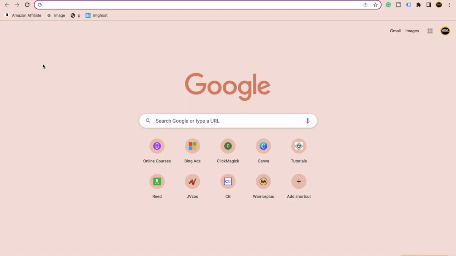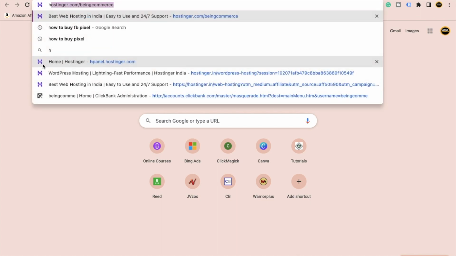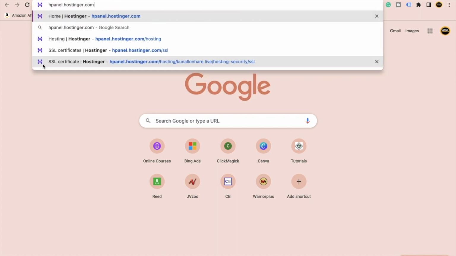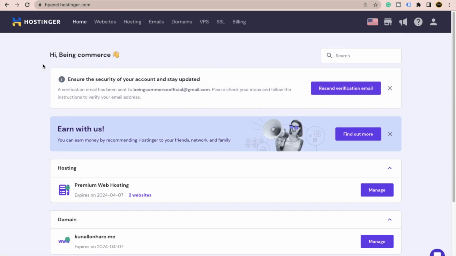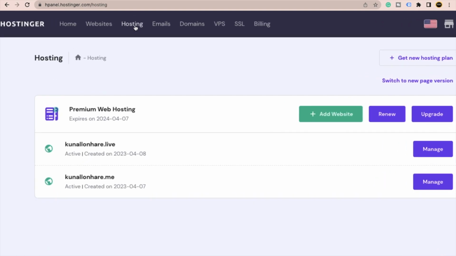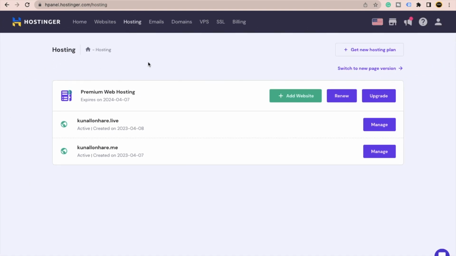Now let's see how you can successfully install WordPress on Hostinger. Just go to hpanel.hostinger.com, and then go to hosting. You will see hosting at the very top, and from here you need to select the domain where you want to install WordPress. In my case I will just go with this domain name. The procedure is the same for all domains.